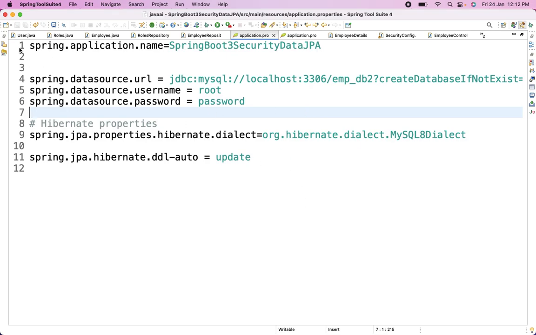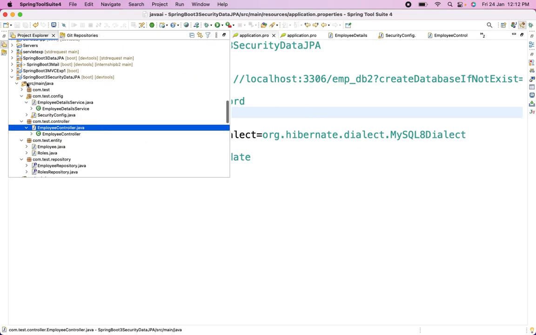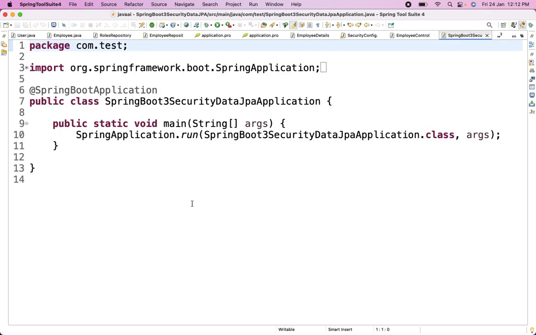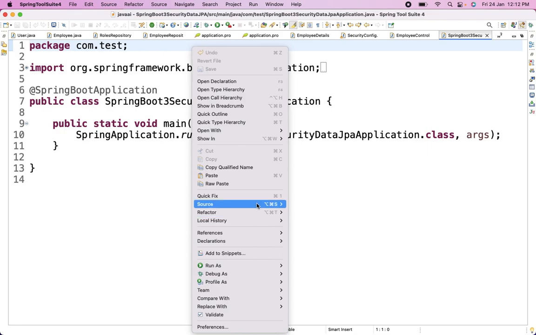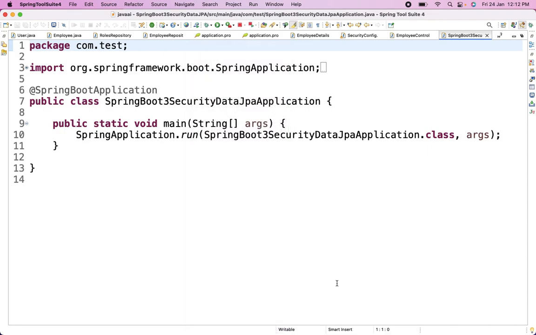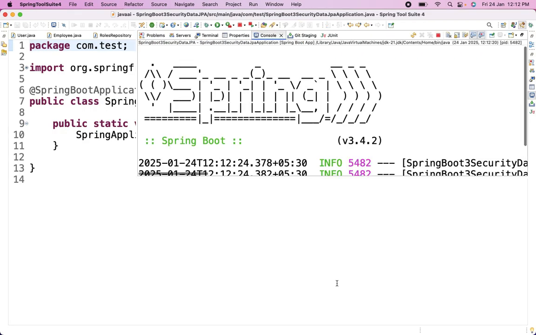Okay, so start from the main method class. How can we start? Main method class. If there are any issues, it will give the error. We have to resolve it. Okay, run as Spring Boot app. It is Spring Boot 3 security and Spring Framework 6 version. Okay.